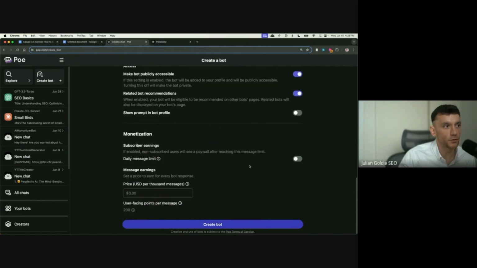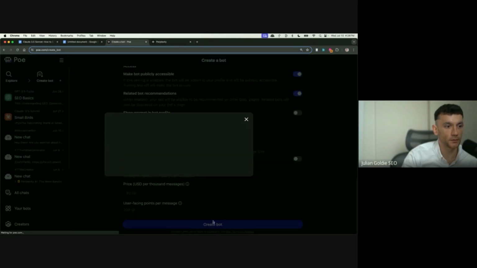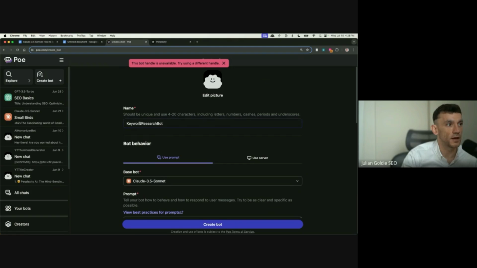Quite interesting, inside Poe you can actually make money. See this monetization section right here? You can switch on a daily message limit, and then if people go beyond that, it automatically charges them to generate more responses. Oh, that's quite cool. Yeah, it's quite nice. And then you can set a price per 1,000 messages. So we'll hit create bot, change the handle to keywords legend.